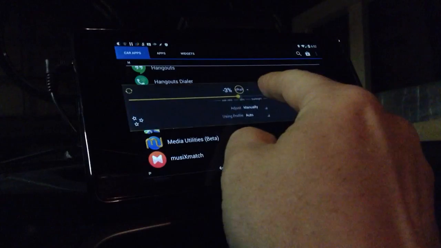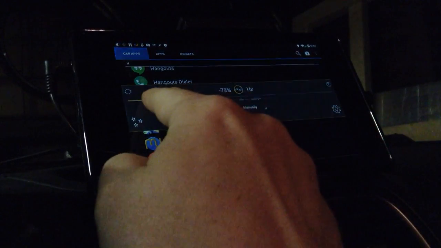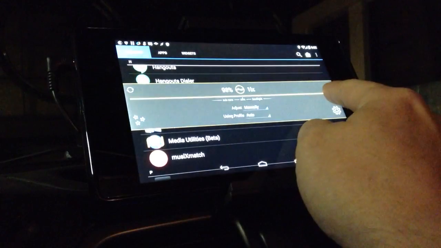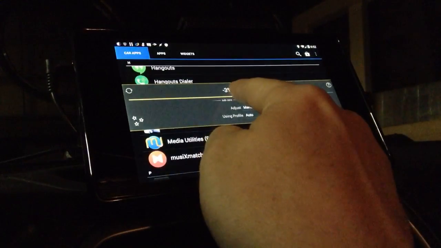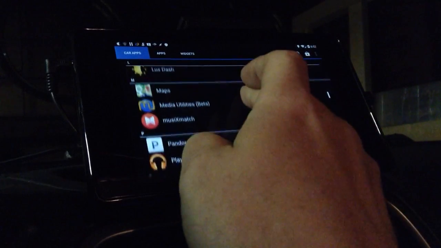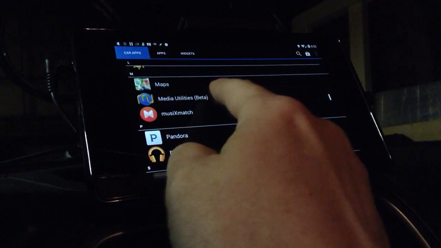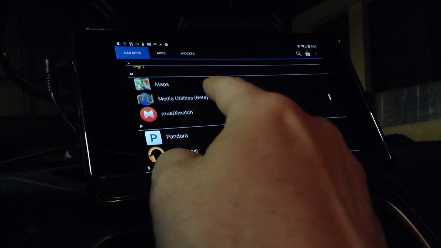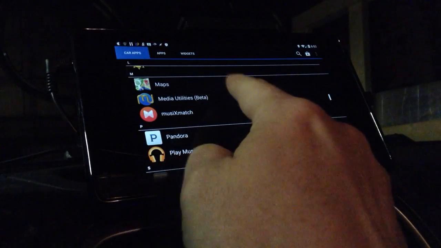I also use Lux Dash, which will automatically dim the screen at night, so it's less distracting, but it can increase the brightness during the day, so you can actually read it in the daylight. Media Utilities is just a utility app that's very good at controlling the music system-wide.